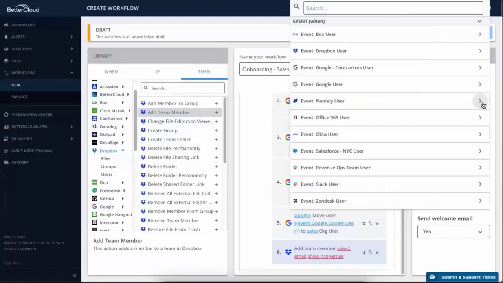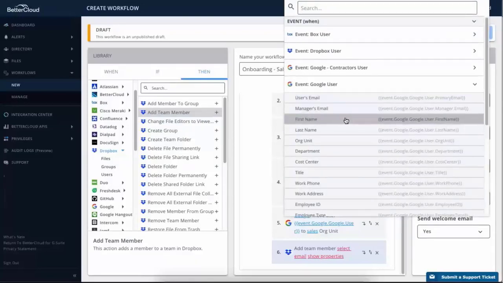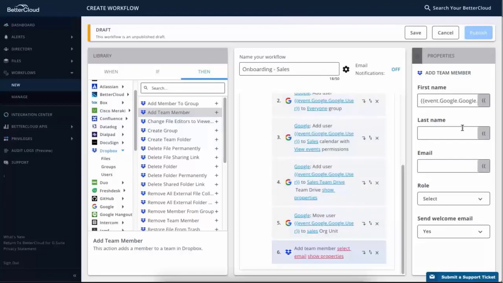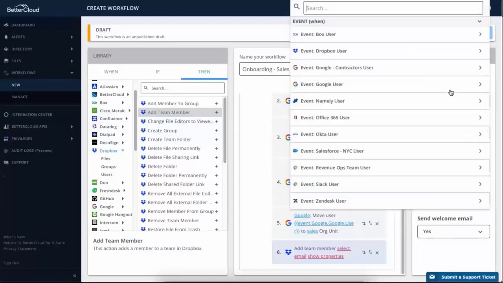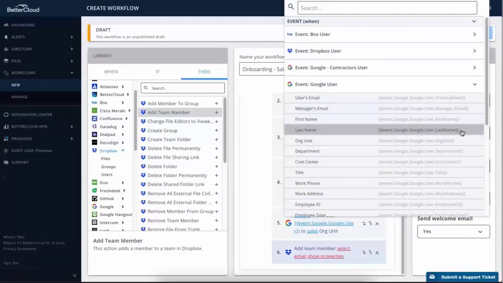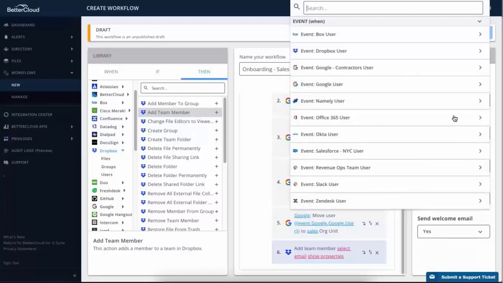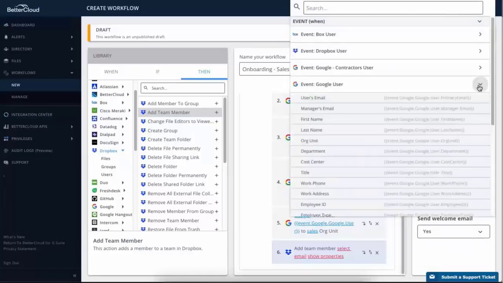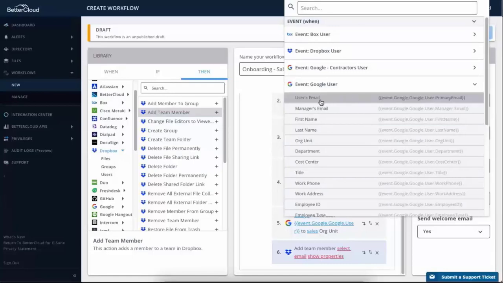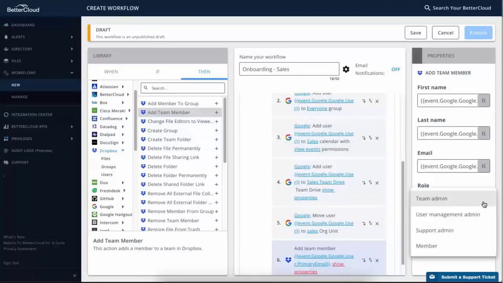We can define their first name because we know their first name from Google. Mousing down, you can go ahead and select first name. Again, the same thing will be done here by clicking the dynamic selector, then selecting last name under Google user. Google knows all of this information. This is why this is powerful. So again, Google knows the user's email, and we can go ahead and select that. All the information that Google knows is being passed to Dropbox.